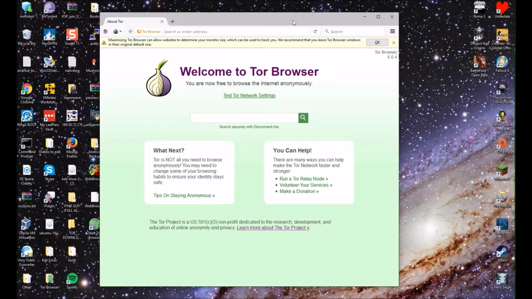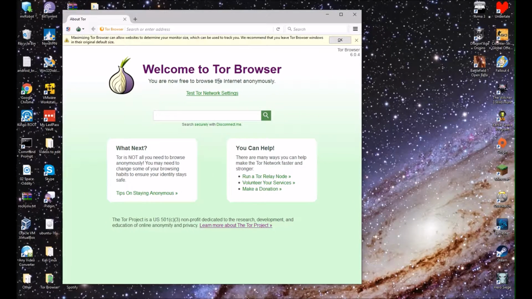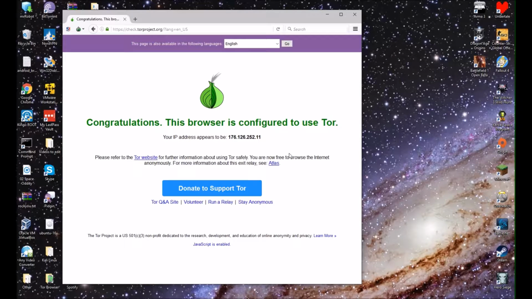Here it just says welcome to Tor Browser. You are now free to browse the internet anonymously. So this is what you need. You can test if you want, just to check that you are in fact online on Tor. So this is check.torproject.org. It will be on the same Tor welcome page. You can see it here.